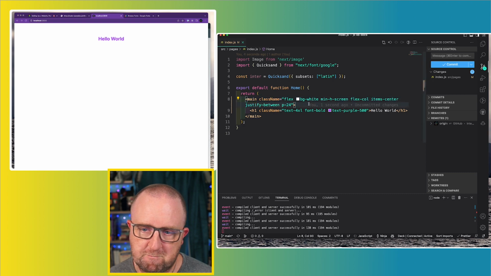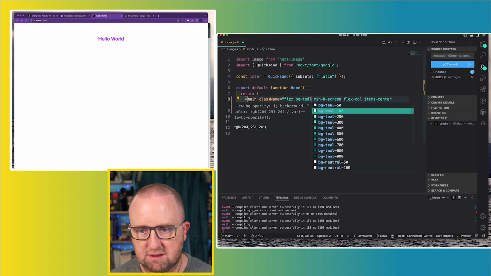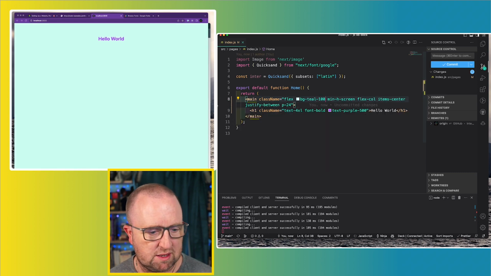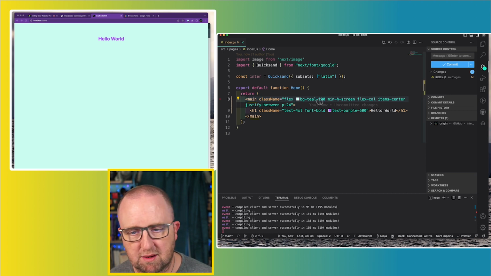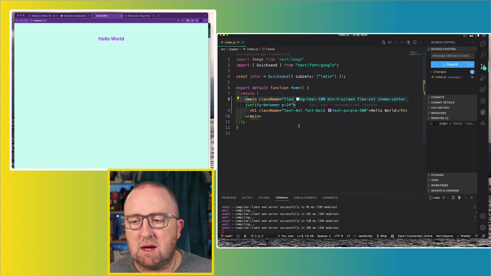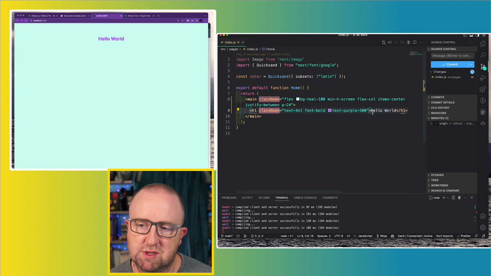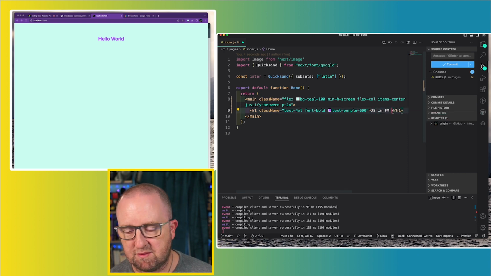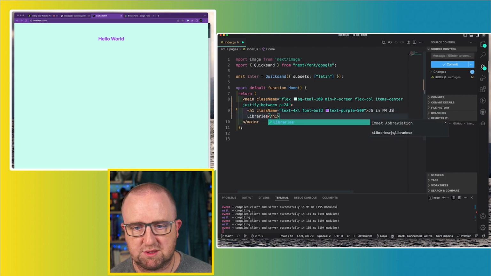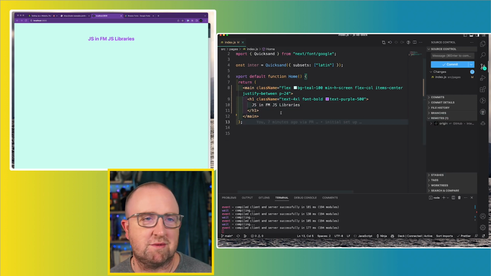Okay. Actually, that's BG. How about teal? There we go. Okay. I got that. So the whole idea is to create JS in FM JS libraries. Let's just describe it first. Obviously, the colors aren't going to stay, but I'll start with that.